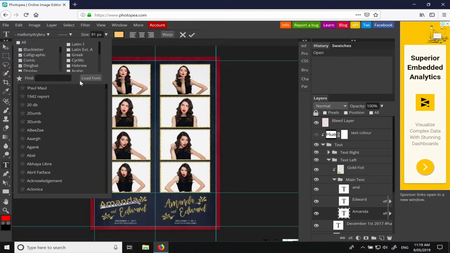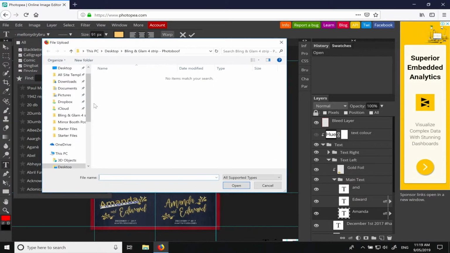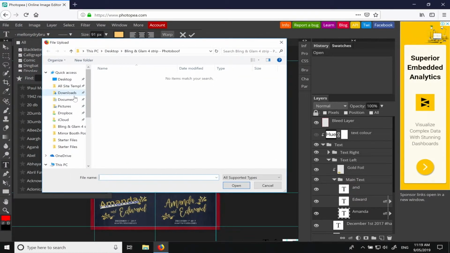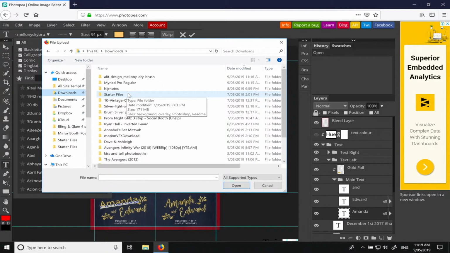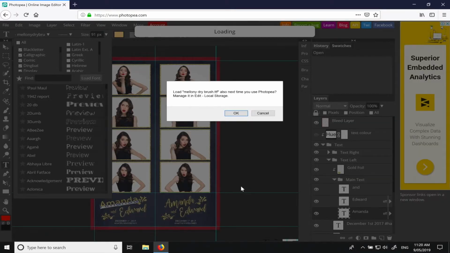Now just next to Find here, there's a button that says Load Font. So click that one, and here is where you want to load in the free fonts that we downloaded earlier. The fonts we downloaded earlier were saved to our Downloads folder. You might have saved it somewhere different, but just navigate to where you've downloaded it to. So the fonts we use are Melanie Dry Brush, so open that one up, and then the True Type font file is usually the one to use. So highlight that, click Open, just press OK.